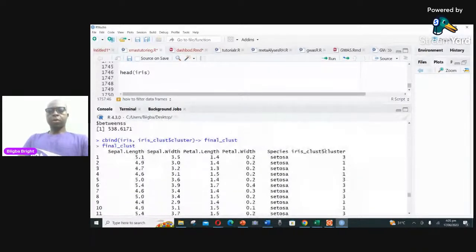So we can see the cluster here. That's the new column that has been created. This was the original data, and we combined the cluster into it, and that's all that we have done. And so we now have our cluster of like 3, 3, 1, 1, and so on.